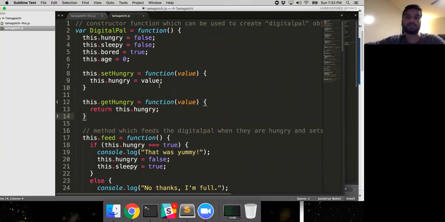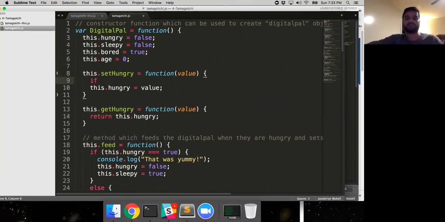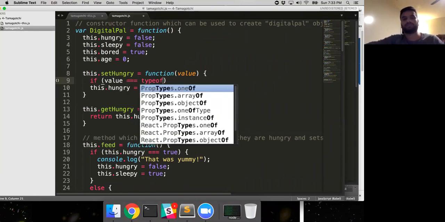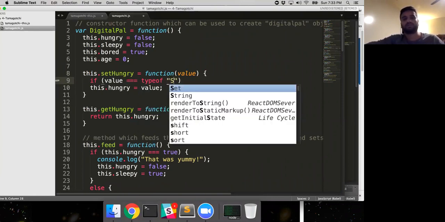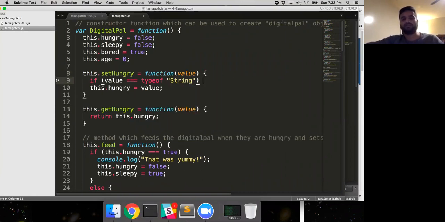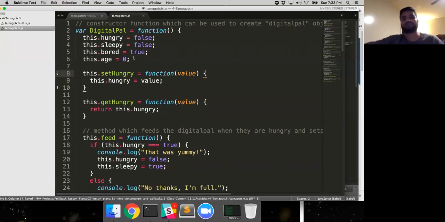Another thing that you can do for setting values is you can create some data validations, right? So you can say if value is something, right? Equals typeof string or something like that. Then you can do the following. Otherwise, don't let it. So you can actually put data validations this way as well. So it becomes really a lot better way of changing information.